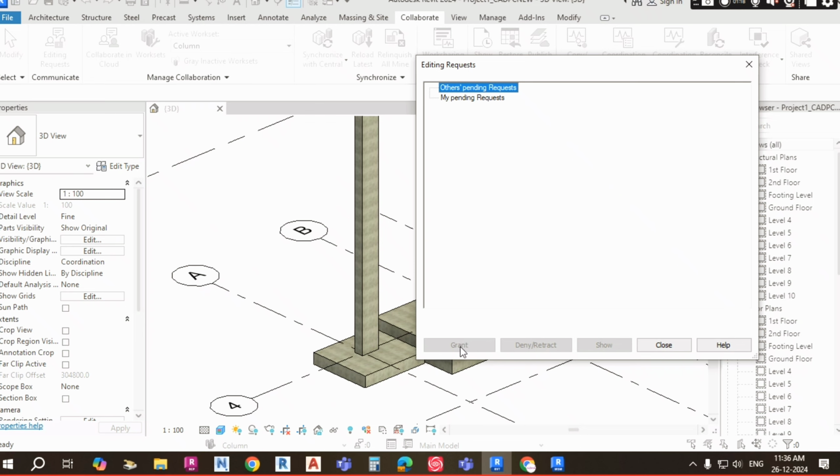And below it there is Grant, Deny or Show. There are three options. Grant means you are giving permission: yes, you can do the modification to whatever work I have done. If you give permission as Grant, he can change your component which you have already worked on. So that will be Grant. If you select and click Deny, he is unable to change your component, he is unable to do any modification of your component. And if the person is working in the same place, he will never have the right to change anything in that place without your permission.